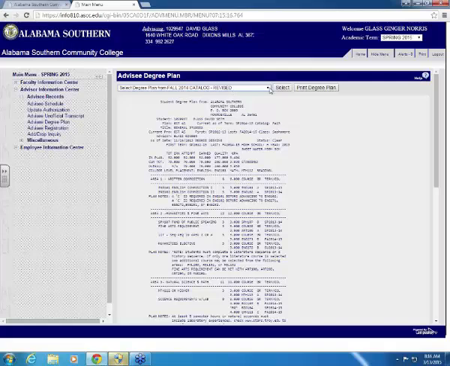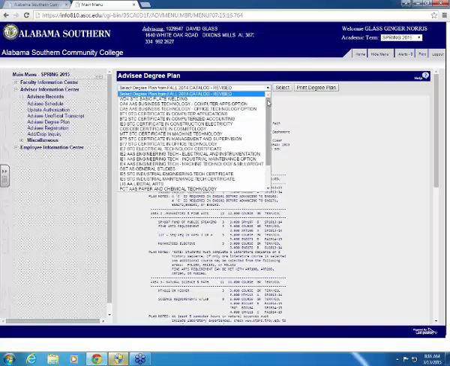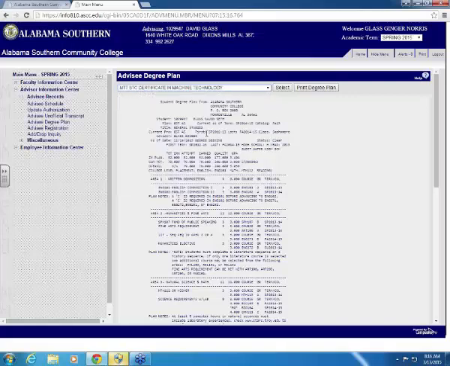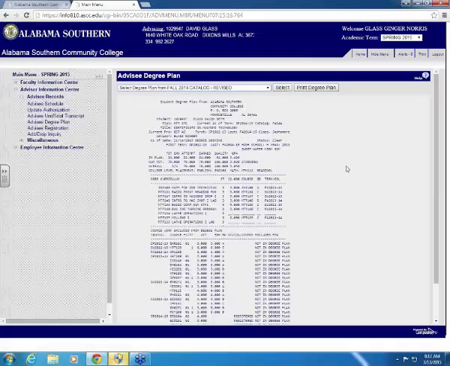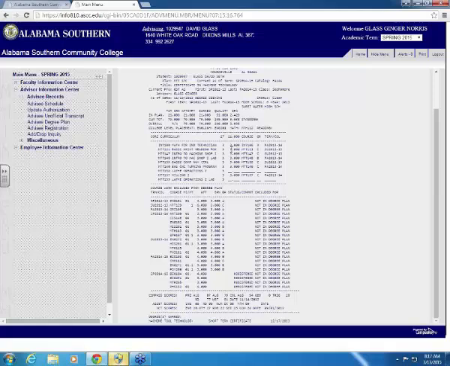If we wanted to change to see what he would need to take for other degree plans, you would click in this box right here. You can scroll down and find this. For instance, he took the machine tool certificate, so I could click on that and then click select, and it will change to show me what he took that was in this degree plan. And as you see, that degree plan is actually changed. He completed it under a different catalog.